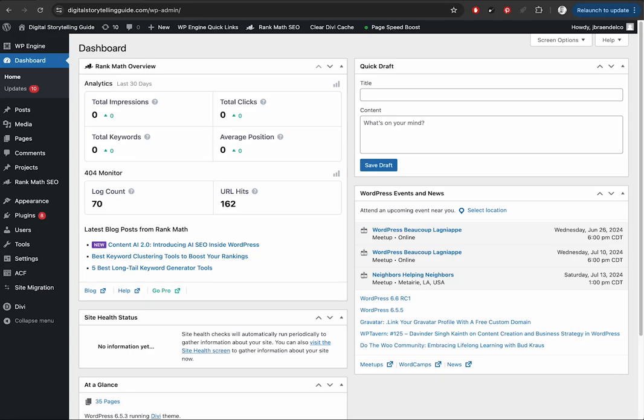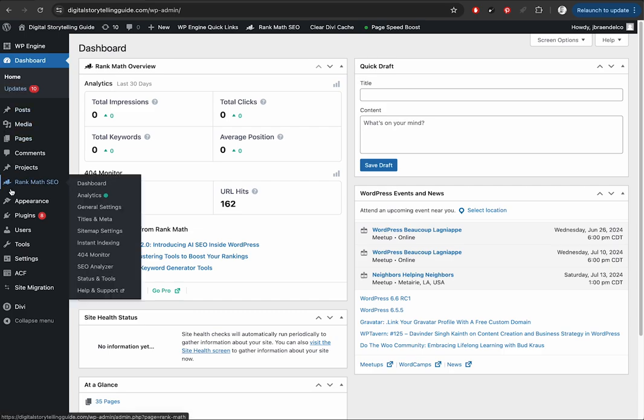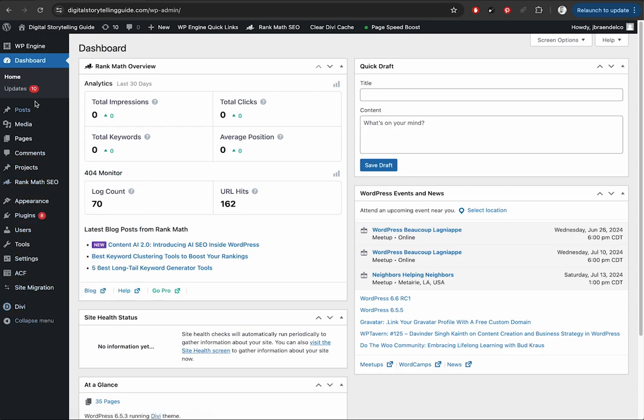Okay, so we have logged into the WordPress backend. This is what you should see or something similar. A quick overview if you haven't used WordPress. This is a way of navigating the backend on the left side.